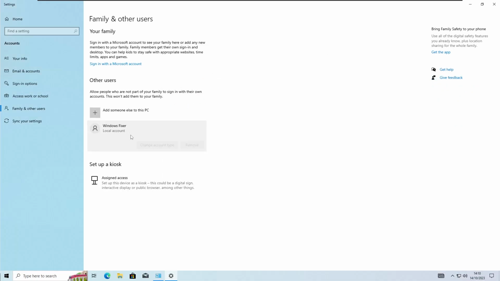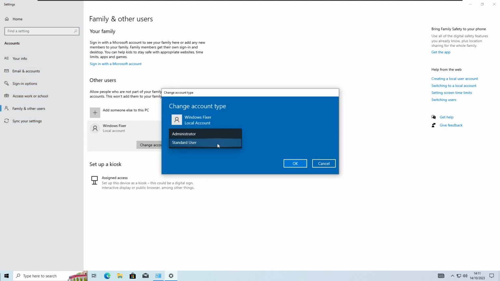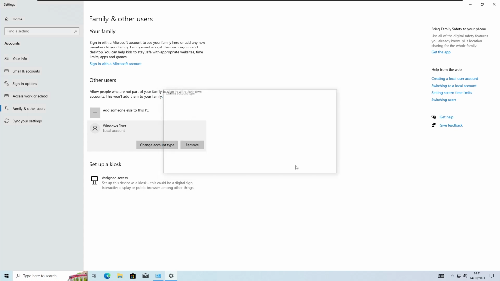As you can see, now I have two accounts. Now just select this one, change account type. Now here you can see the account types, standard user and administrator. So we are going with the administrator because an administrator has all the permissions and access. So select administrator here and click on OK. That's it. Now you have a local account but it's an administrator, with administrator permissions.